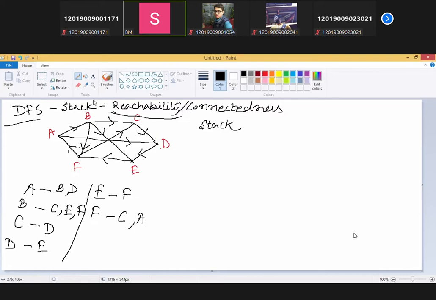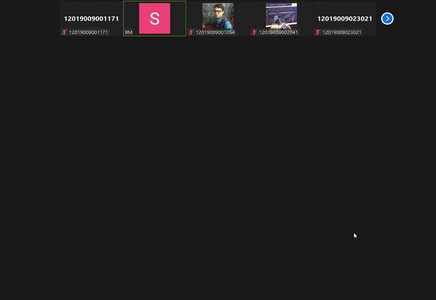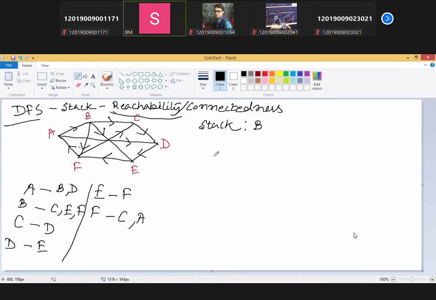Say I'm taking B as my point and I want to check which nodes are reachable from this. In the stack, you may start by pushing null, but it's okay; you can start with that or directly B. So I'm starting with B. The moment I insert it into the stack, the next step is to pop it out from the stack and push its adjacent elements.